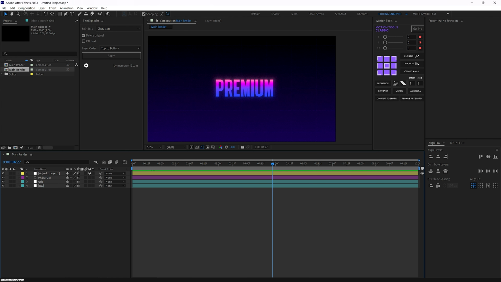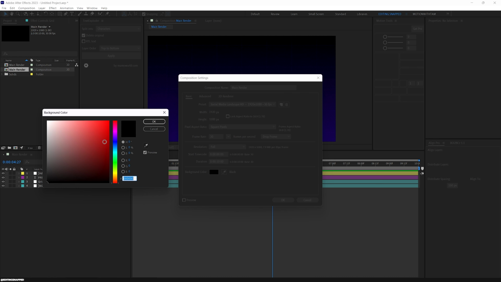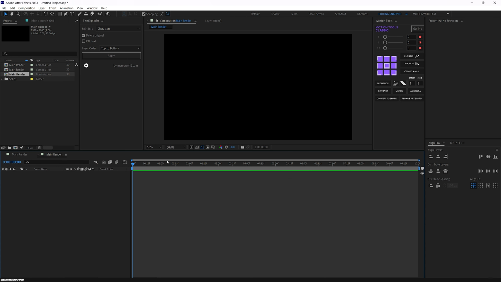So firstly, let's create a new composition. Go to composition, create a new composition, and let's rename it as main render. For the preset, I'm going with 1920 by 1080 pixels. You are free to use any resolution you want. For the frame rate, I am going with 30 frames per second and the resolution set to full. And for the duration, let's set it to 10 seconds and the background color set to all black. Hit OK and hit OK again.